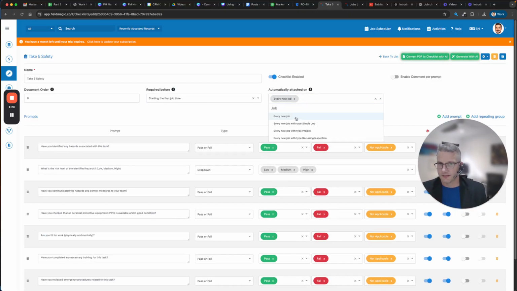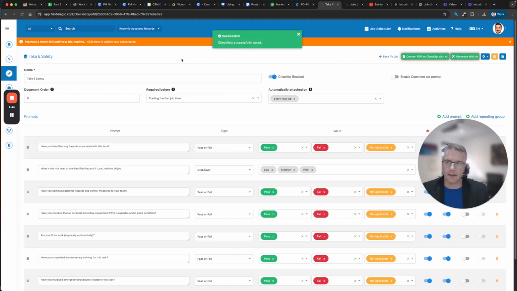I can also specify to only attach it based on the job type, so different job types might have different checklists. And then obviously with our job templates, you can use that to apply all kinds of different rules there. Okay, so I'm going to save that checklist now.